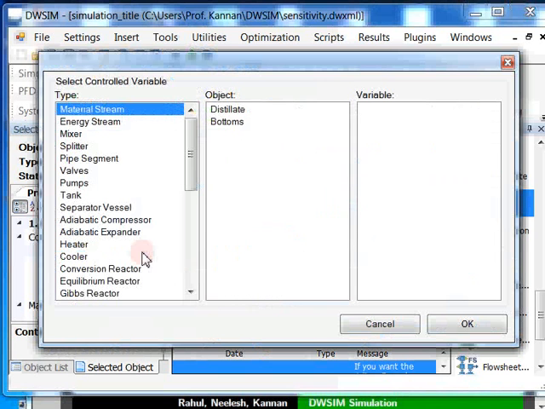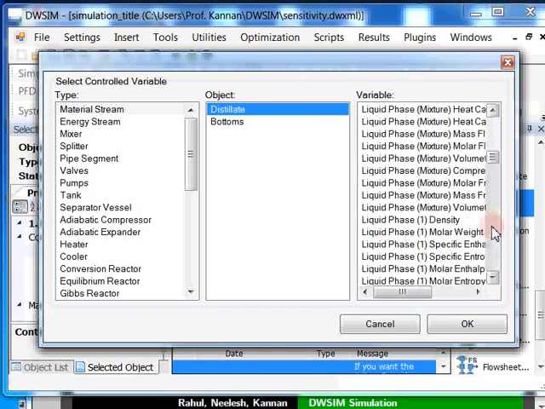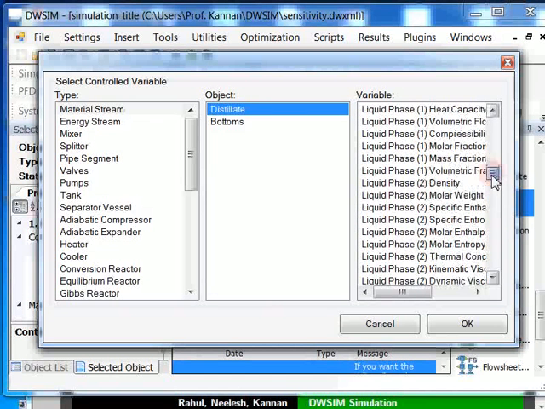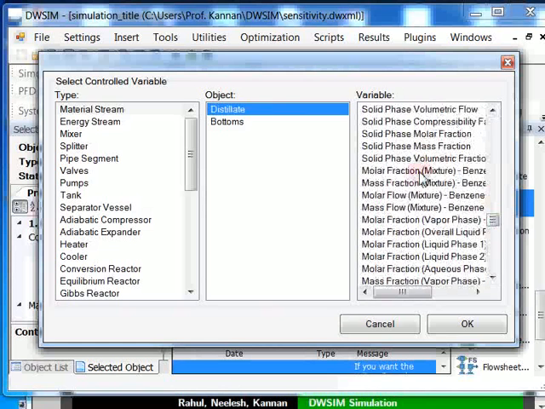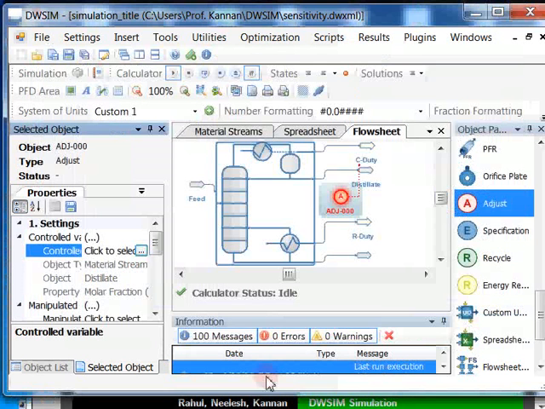A pop-up appears. It has 3 columns. Below Type, click on Material Stream if it is not already selected. In the Object column, that is in the middle column, choose Distillate. This produces a lot of variables on the rightmost column. Locate molar fraction mixture benzene. It comes after solid phase entries are over. Click it. Once again, be careful as there are many similar sounding options. Click OK.